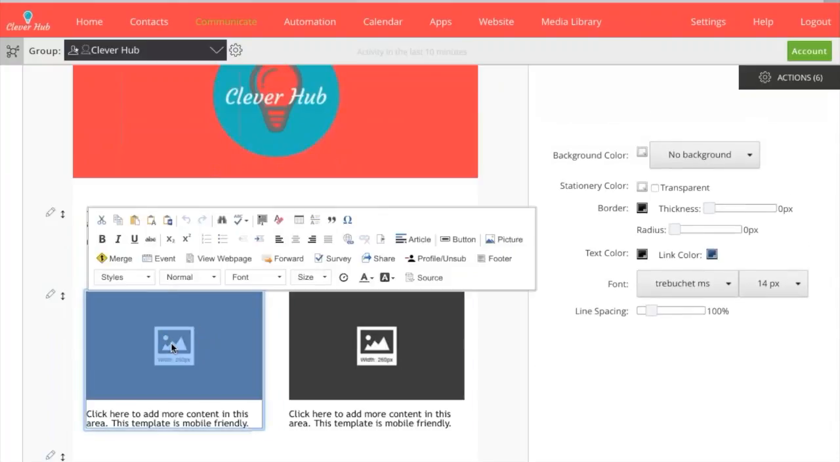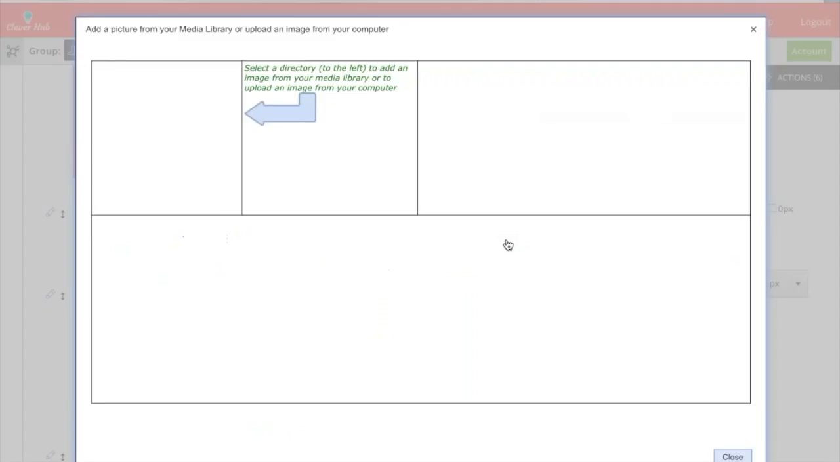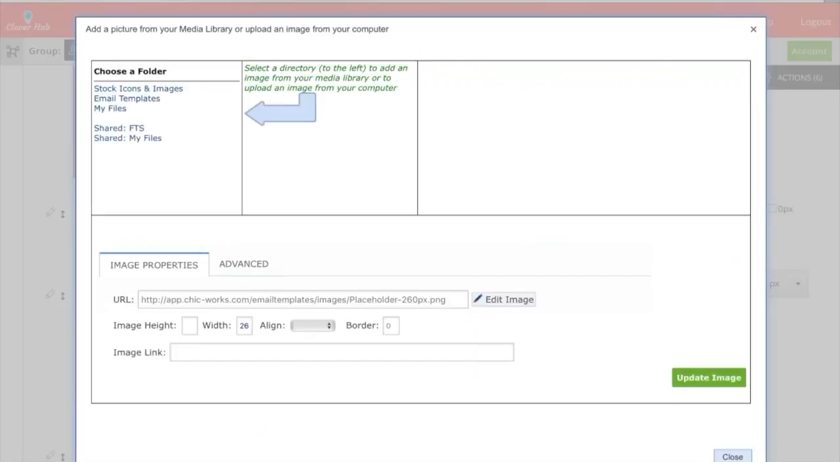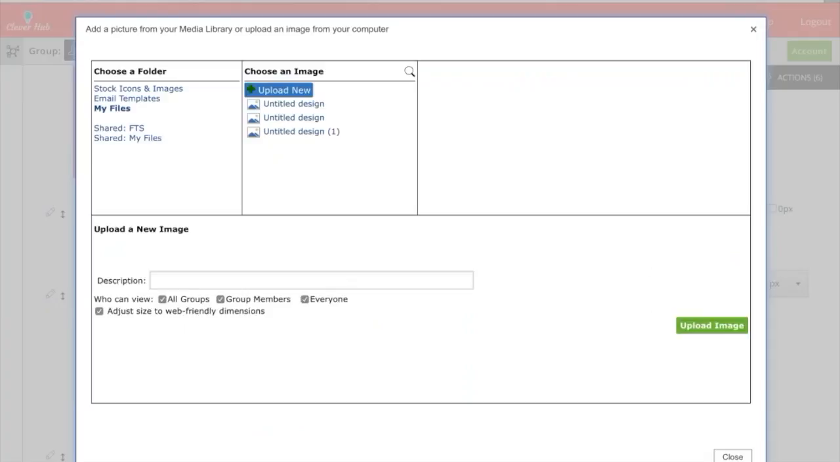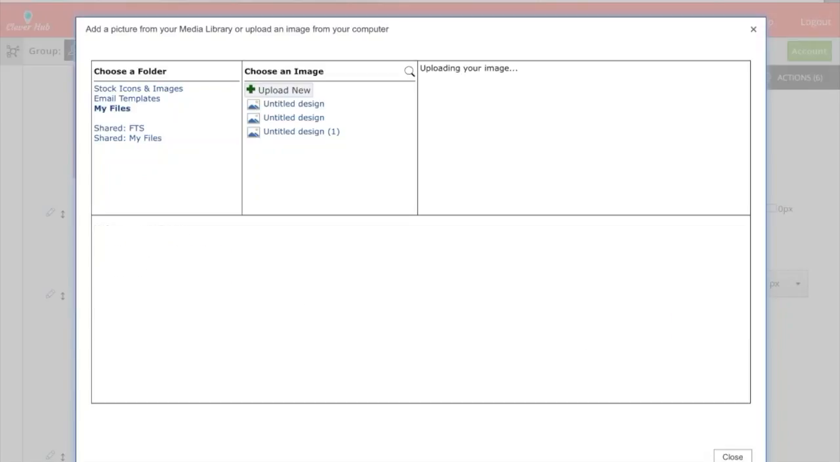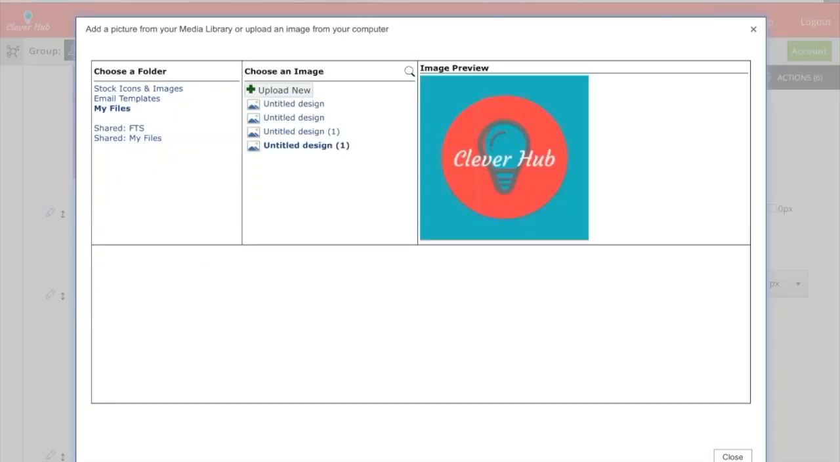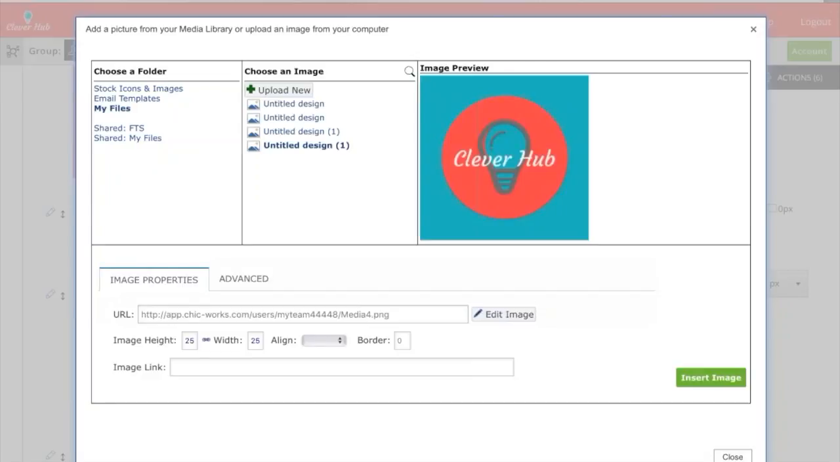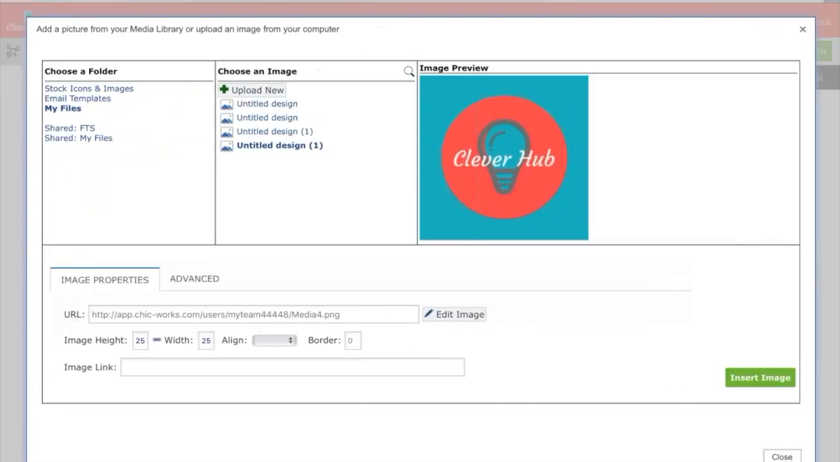You can see that when you click this, you can double click it and have that window pop up that I just showed you, or you can click it once and this WYSIWYG will pop up. So I'm just going to hit the picture. Same thing, go to My Files. I'm going to upload a new design. And I'm going to upload, uncheck, upload image. There it is.